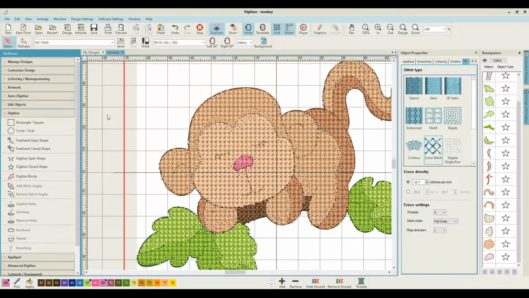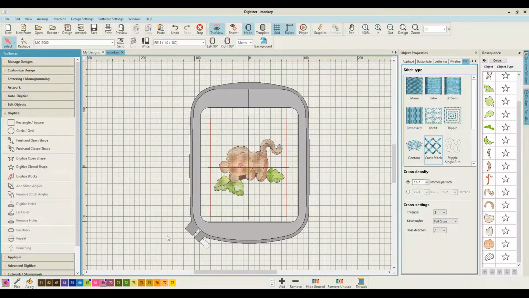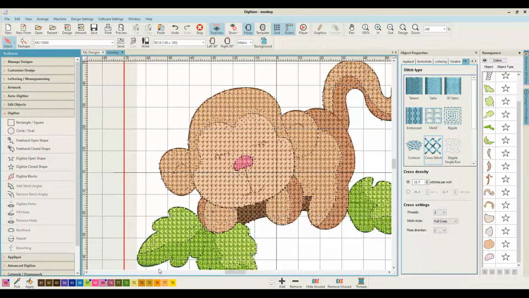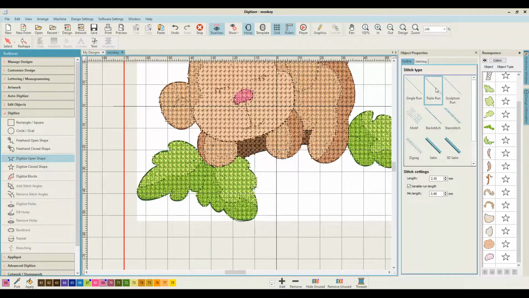Okay, so this is my cross-stitch monkey, and at the moment he looks kind of plain and average. And what really gives a cross-stitch design detail is in the outlining. So we need to come through again on our digitize toolbox, and we want to digitize an open shape, and I want to use a triple run. Now I've set my triple run at 2.5 millimeters. That's just my standard triple run length that I like to use.